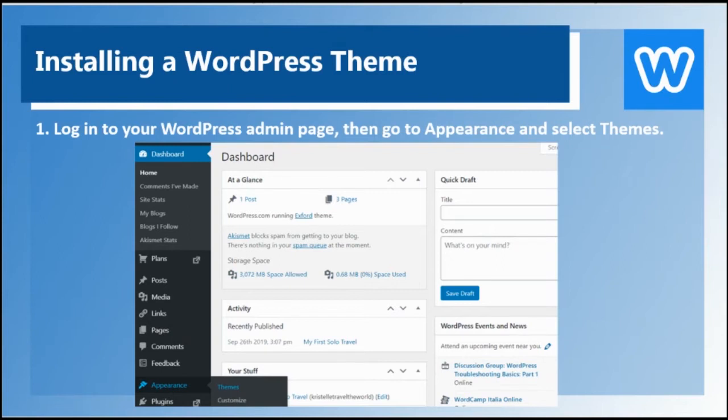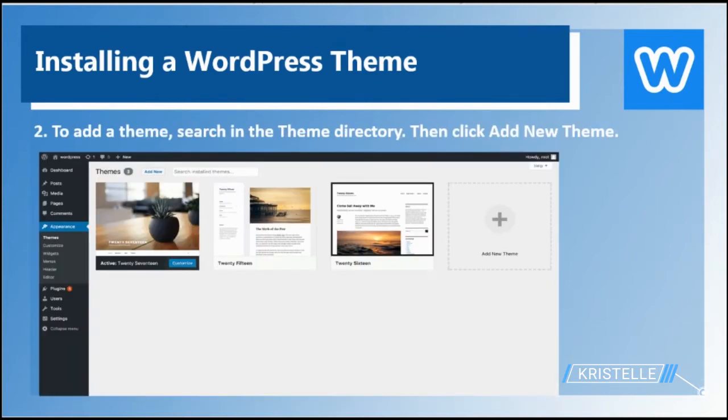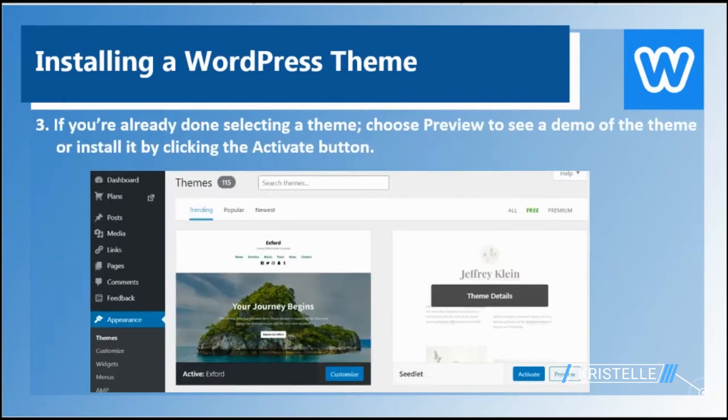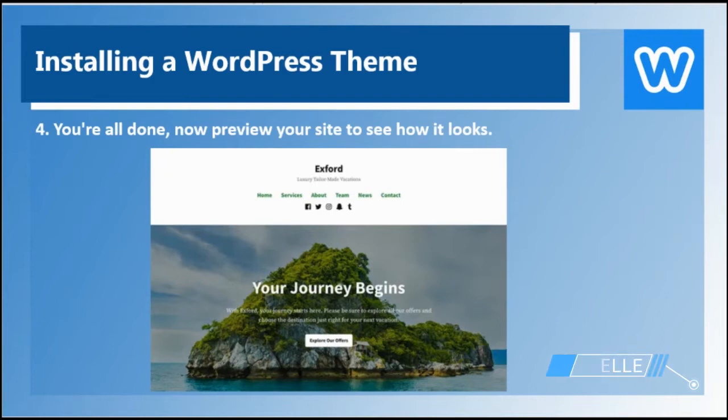How to install a WordPress theme? First, log in to your WordPress admin page, then go to Appearance and select Themes. Next, to add a theme, search in the theme directory, then click Add New Theme. Next, if you're already done selecting a theme, choose Preview to see a demo of the theme or install it by clicking the Activate button. You're all done. Now, you can preview your site to see how it looks.